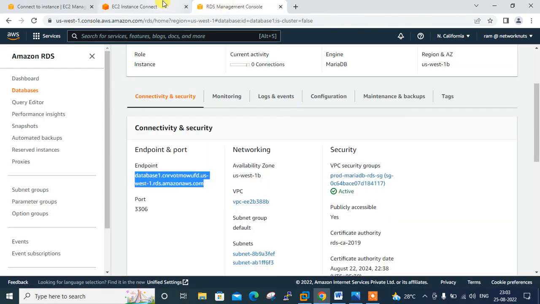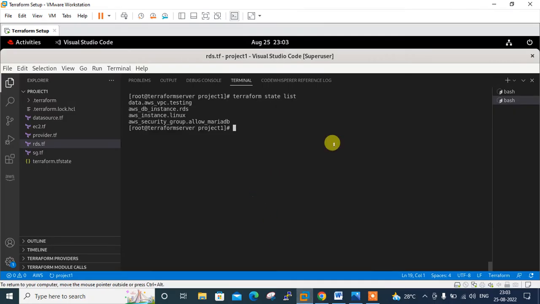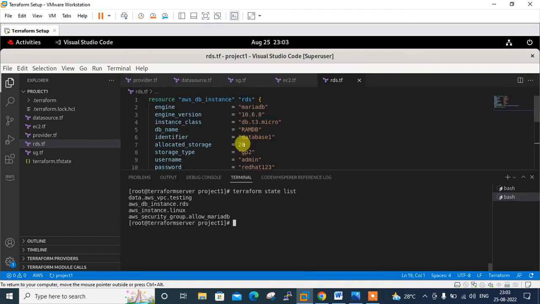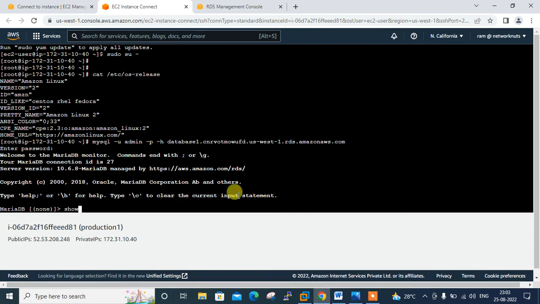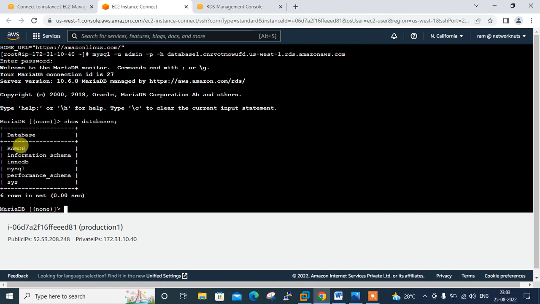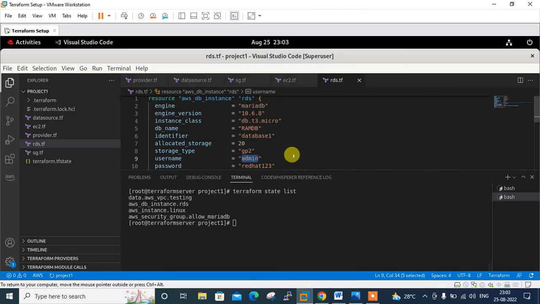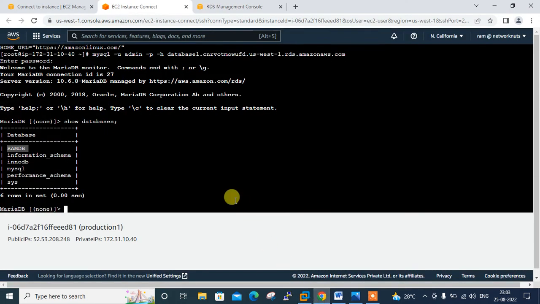Let me minimize the terminal and show you. Here it is mentioned, my username is admin, the password is red hat 123. Let me check the database name: show databases. Perfect. See, RamDB, my database is ready. If I check again in my Terraform configuration file, my DB name is RamDB. So guys, my RDS is successfully deployed and I can start working on it.